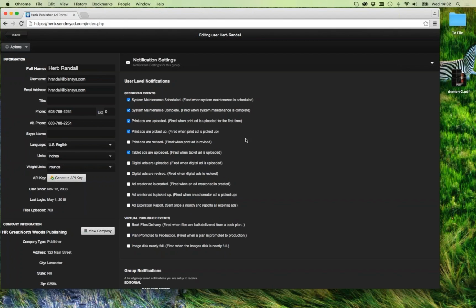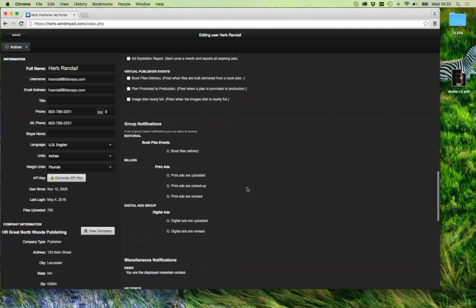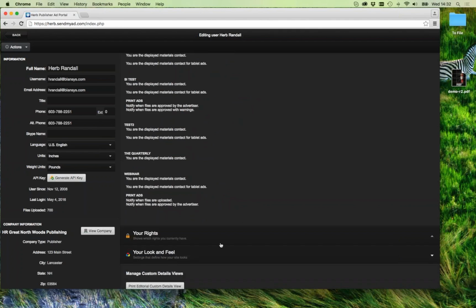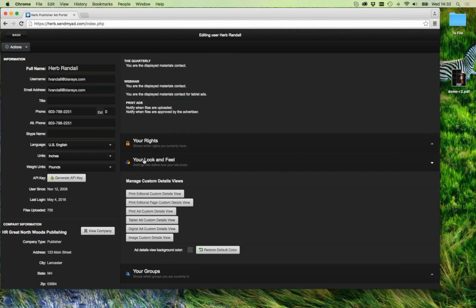So for instance, if you want to know when ads are revised, okay, this is more of a publisher type thing. But you want to know when print ads are uploaded. You'll get one of these notifications every time someone is uploading an ad. So a lot of people interact with the system more through email notifications, and this is a way for them to customize what information they're being sent.